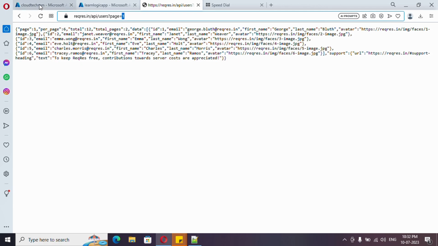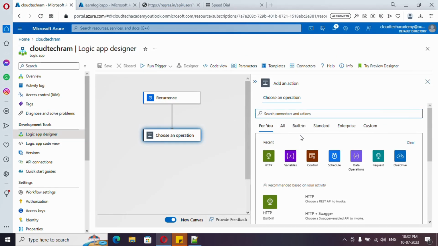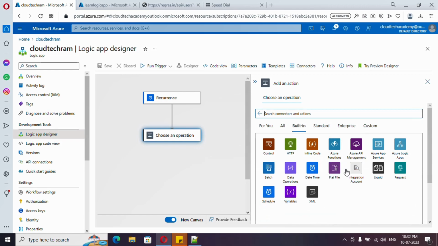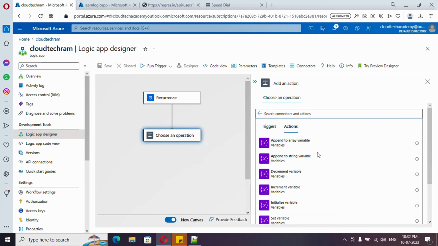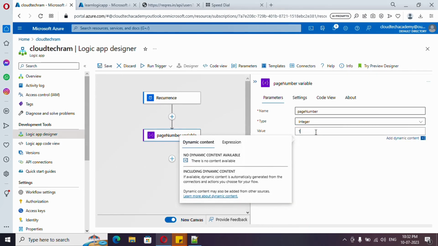So in order to parameterize, first let me create a variable. Go under built-in and look for variables, initialize variable. Let me provide a name to the variable, and let me provide the task name, and the type is going to be integer. The initial value we are going to provide as 1 because it is starting from page 1.